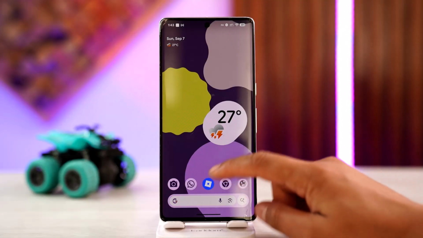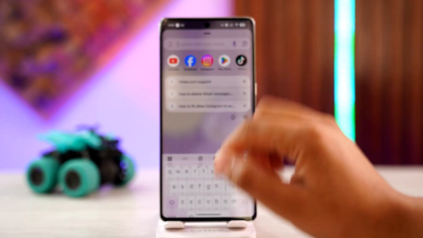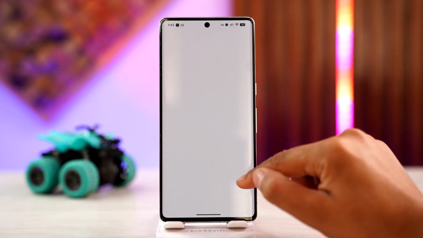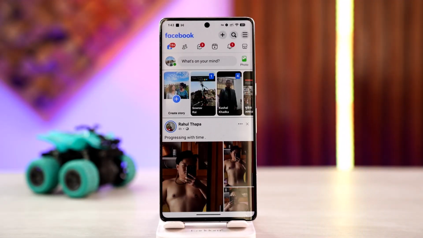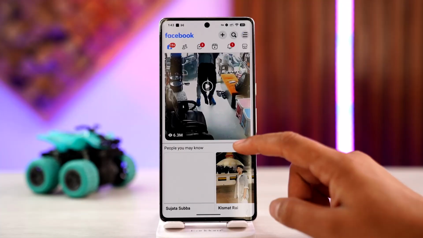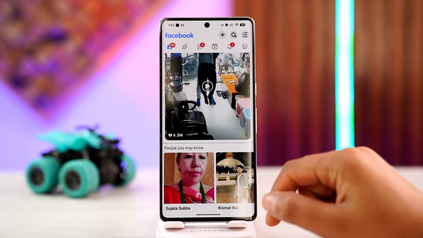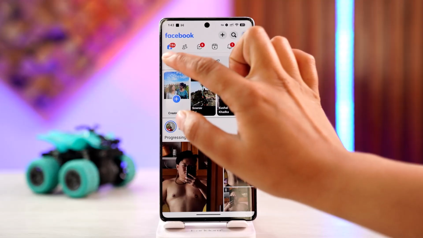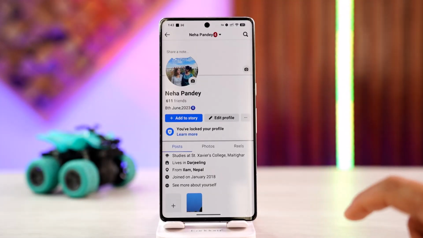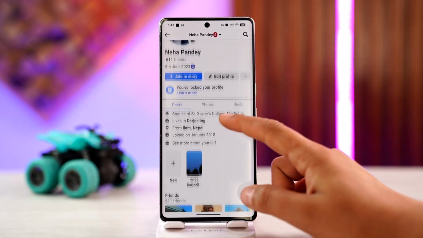In this video, I'll be showing you the procedure on how you can delete your profile picture on Facebook Lite. Now then, to begin with, open the Facebook application and log into your account. So after you're logged into your Facebook account, what you want to do next is tap on the profile from the top left corner and then go to your profile section.